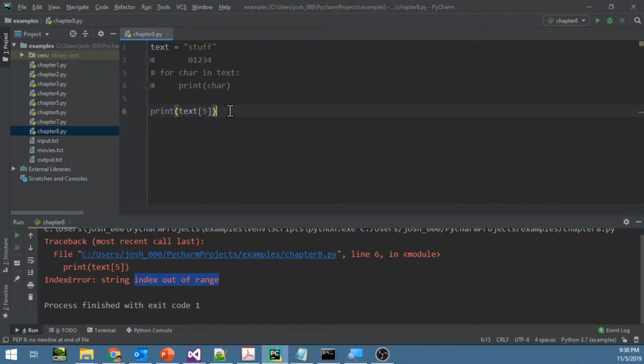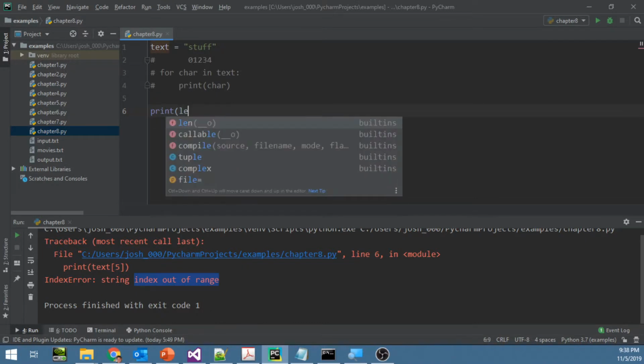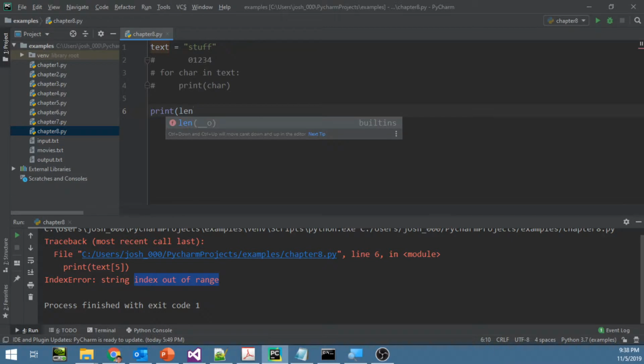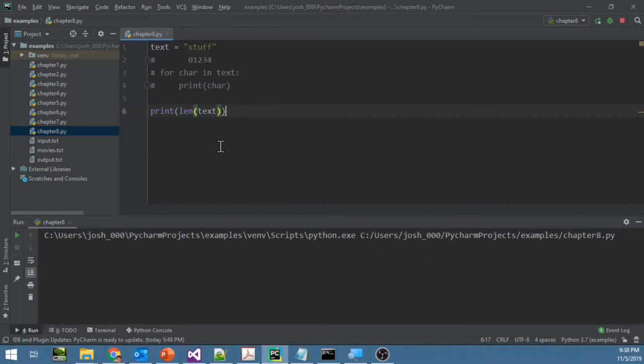And just like with a list, we can print the length. We can access the length of a string, whatever that might be. So if we run this, it prints 5. If we add some more characters to it, now it will print 8. And this is how you programmatically get the length of a string. We comment that out.